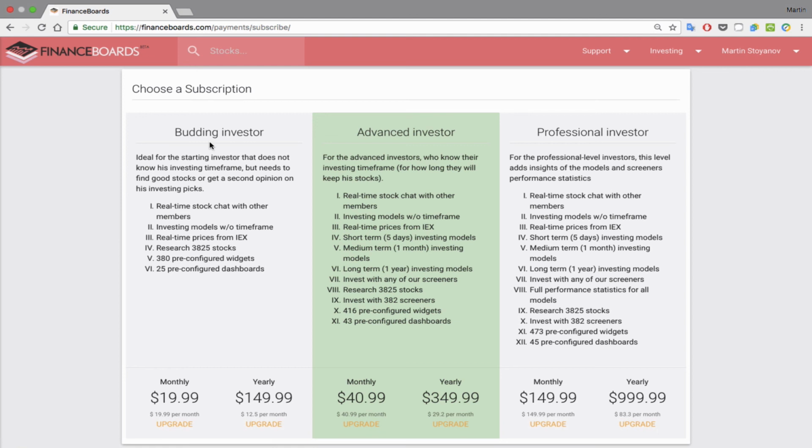The budding investor tier here, for $20 a month, is ideal for starting investors that don't necessarily know their investing time frame, but need to find good stocks, or someone who just wants a second opinion on their investing picks. The advanced investor tier, for $40 per month, is great for advanced investors who know their investing timeframes, so for how long they will keep stocks. And with those, you'll get the short-term, medium-term, and long-term rankings, and all the widgets that come with them.